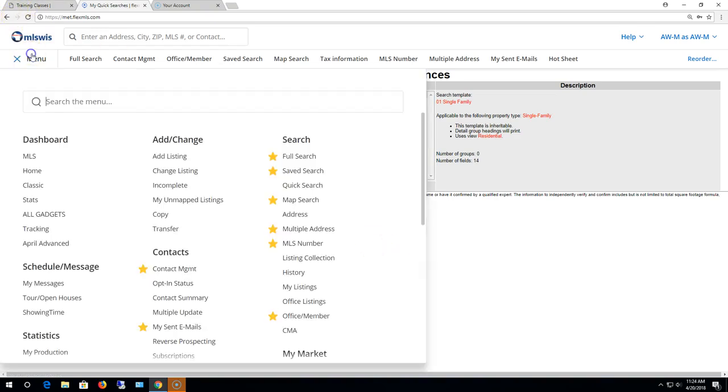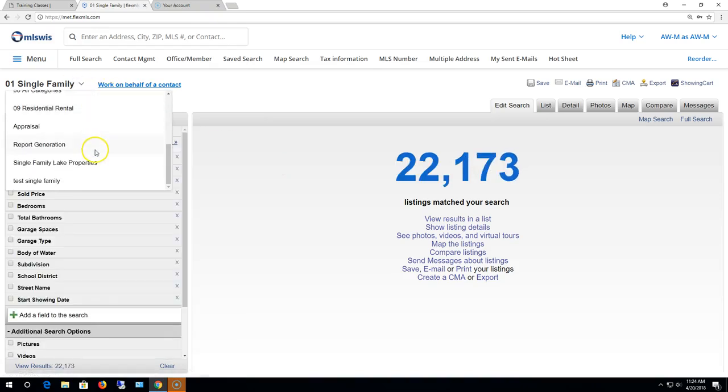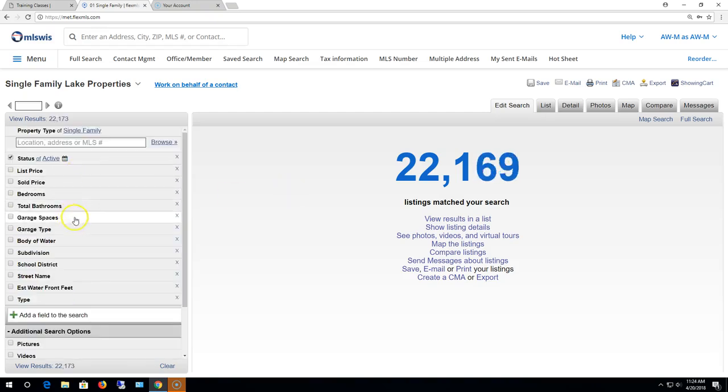So when I go back into quick or map search, there it is right there. And there you go. So that's the easiest way to create your own quick search templates, is to take an existing template that has the basics of what you want and then just add to it and make your own little edits. This will conclude our webinar for my quick searches in FlexMLS.